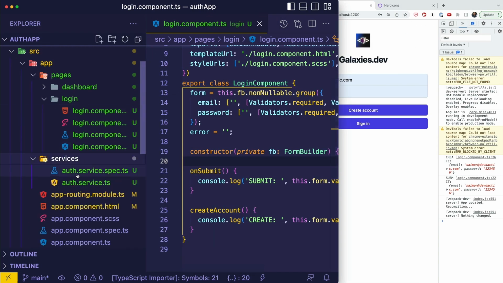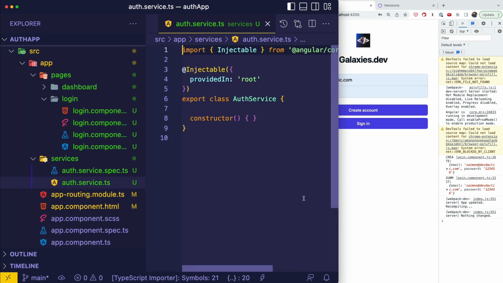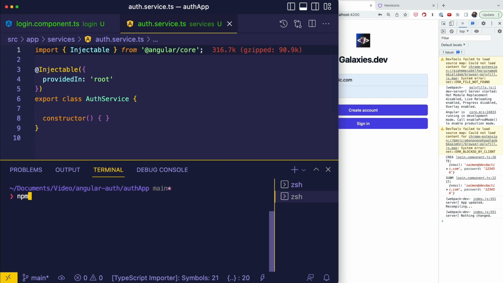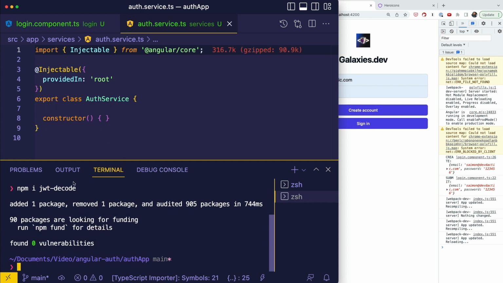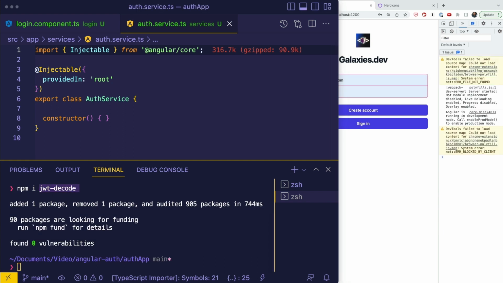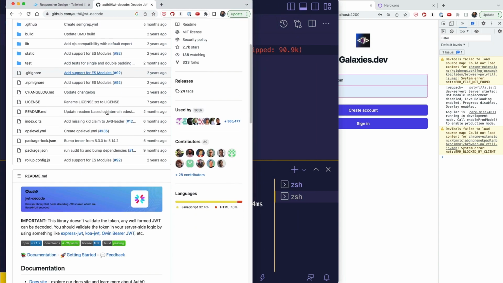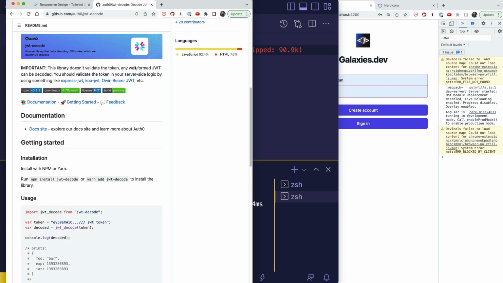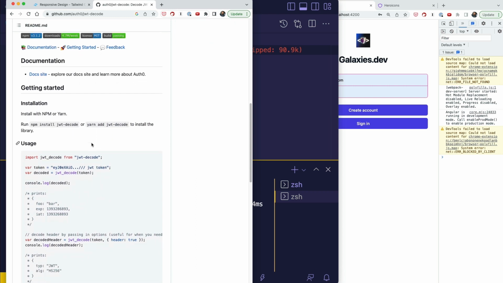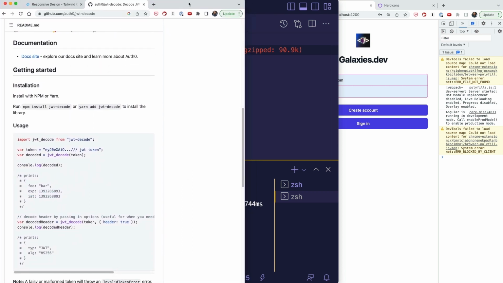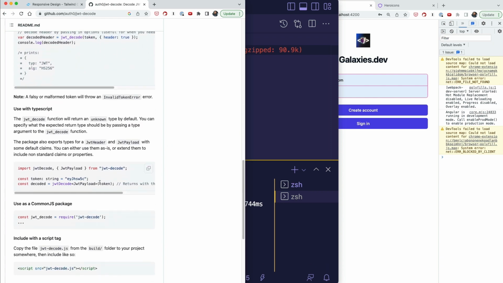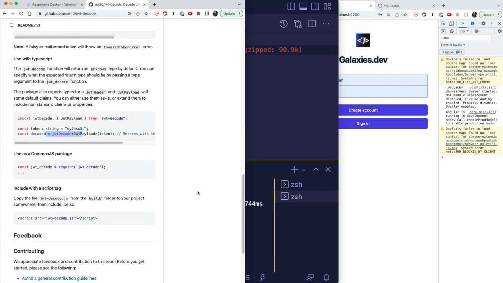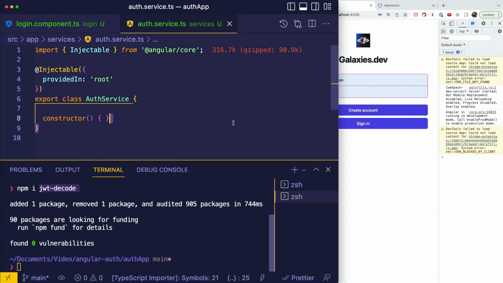Okay, authentication service. We also want another package, I just remembered. We want to install the JWT decode package. JWT, is it on GitHub somewhere? Yeah, JWT decode. A super simple package. This library doesn't validate the token. Any well-formed data can be decoded. It's really just a super small library for decoding. If you want to validate a token, you probably want to use another library. With TypeScript, it's really just calling JWT decode, and it's as easy as that.